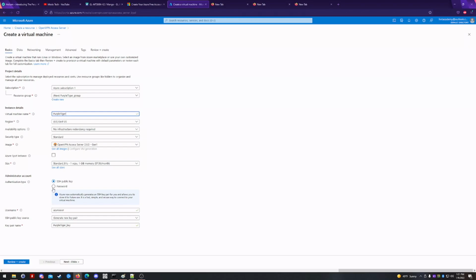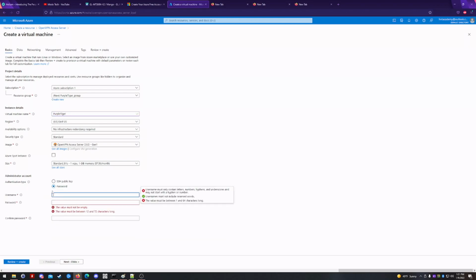For authentication type, you can use SSH public key if you're familiar with that process, but for this demonstration, I'm going to use password. And make sure your username is something that you can remember easily, because there's a couple of usernames that you'll have to remember for this process. Here I'm going to use VPN admin and set a secure password, or it won't let you finish creating this virtual machine.